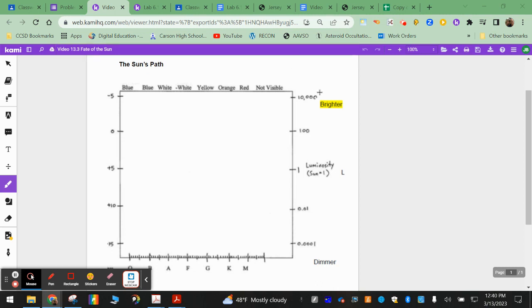This is video 13.3, The Fate of the Sun. All right, so on this one here, what we're going to do is discuss on this HR diagram how the end result of our sun will be.